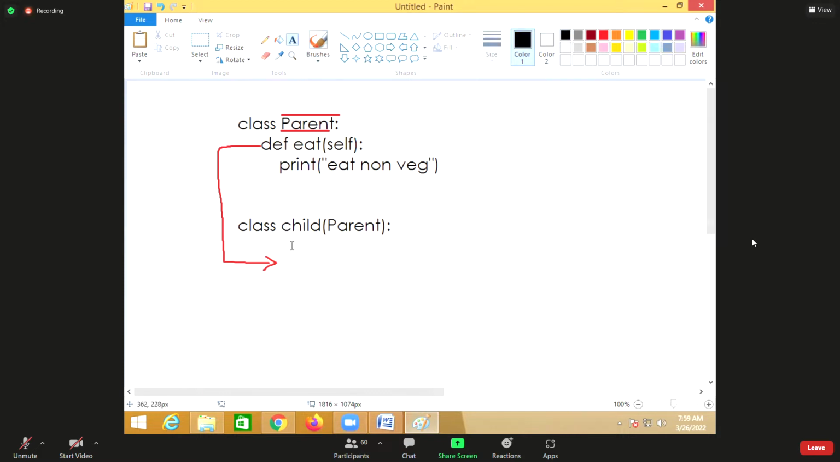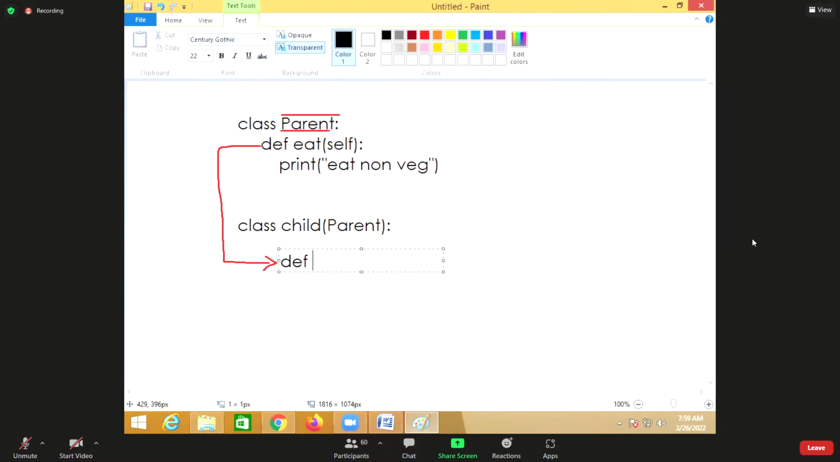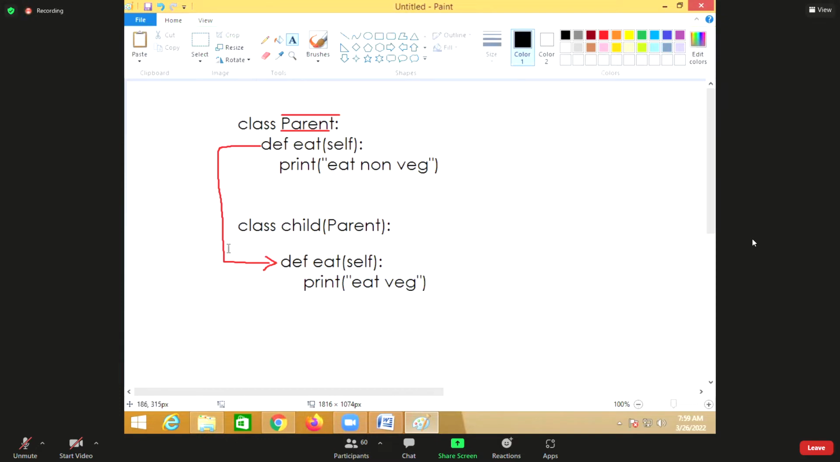But child inherits the behavior of parent, and within the child, this eat is redefined. This functionality is modified here. This eat behavior of parent is modified in child. But eat is inherited from parent. Is it the same as the parent's eat? No, it is modified. Eat is a method of parent, but it is redefined in child. So this is an overriding method.